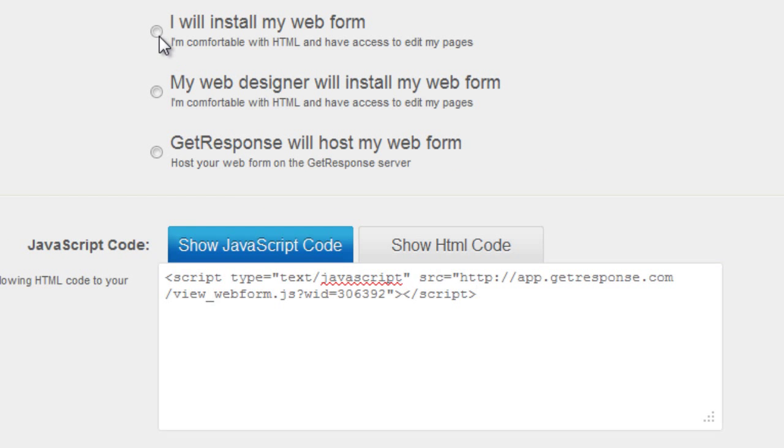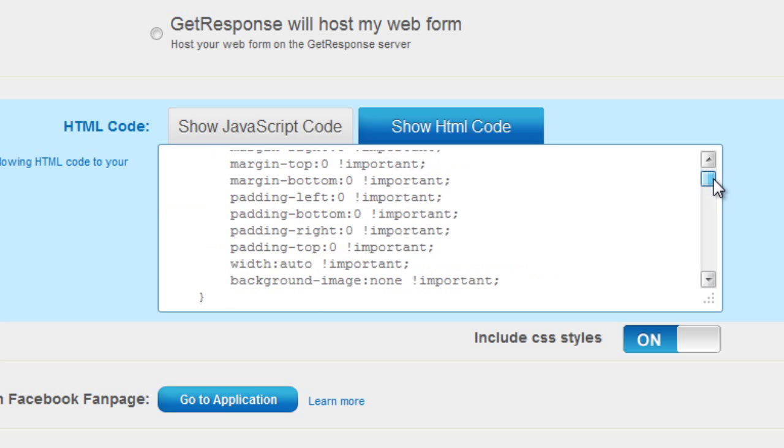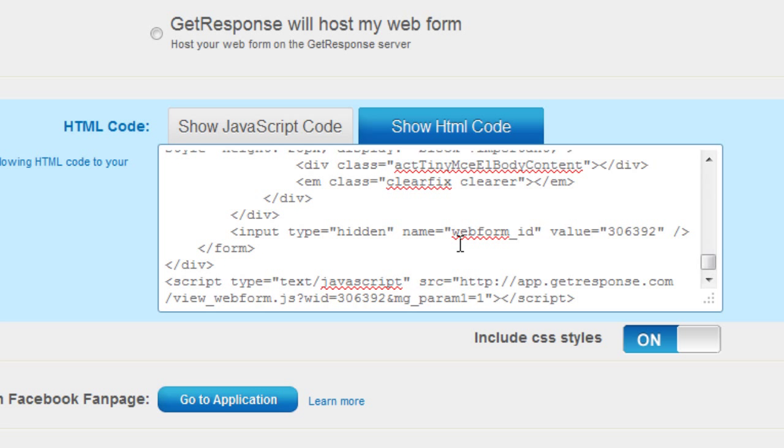Okay, I can choose here. I will install my own form. I'm going to show HTML code. Okay, and you're going to see the same form ID number all over the place. You're going to see it here. Okay, you're going to see it here. You're going to see it all the way down at the bottom where it says your web form ID value. Okay, it's the same number.